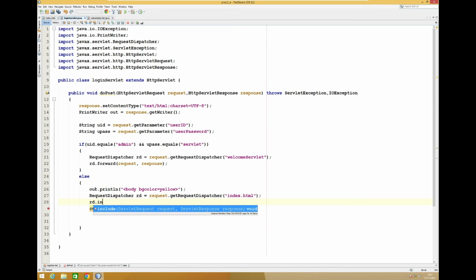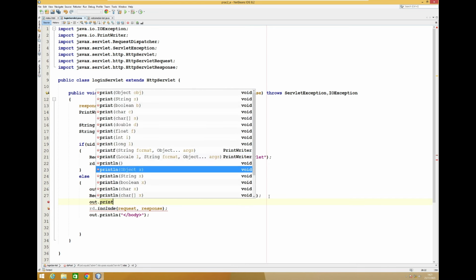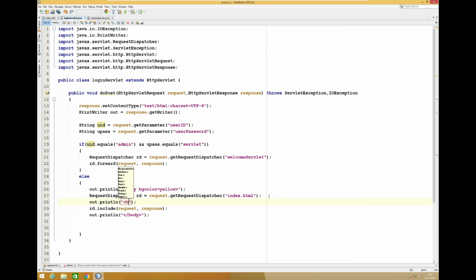We will use rd.include, so it will include this file, and what else I have to do is print one statement stating that the login failed. So here we'll write an h1 tag, and we'll write login failed. So it will display on the screen. What it will do is, here we have got the request of the index.html file, then we'll print this, and then we will include this file over here.